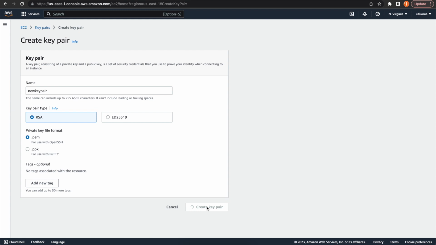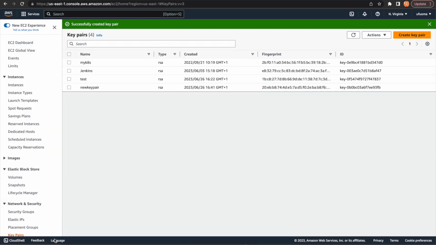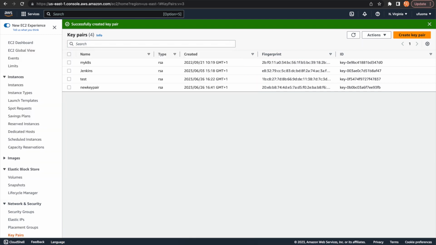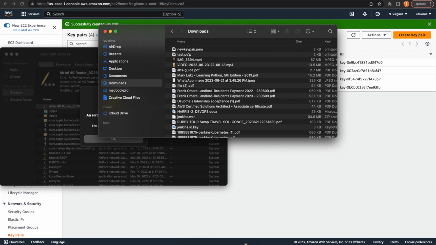So let's create a key pair. And voila, we're done. That's a new key pair. That's it there. And for you to know, your key pair downloads the .pem file. It actually downloads it in your computer. So what you need to do is to make sure you locate where it's downloaded. Go to my downloads file, and that's my new key pair.